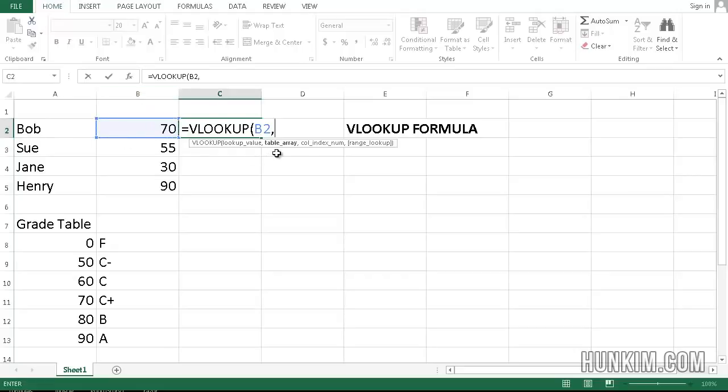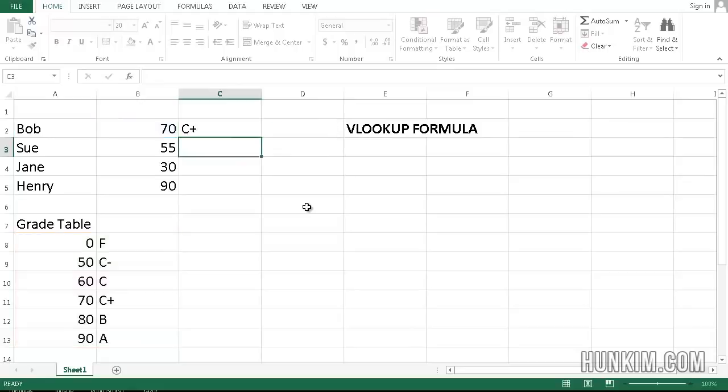comma, the actual table array, the table being the actual values that change, as well as the corresponding result that we want to spit back, comma. Finally, we return the actual column. Do we want column 1 or do we want column 2? I don't want to spit back a number, I want to spit back the actual letter. So you spit back column 2, end bracket, and press enter.